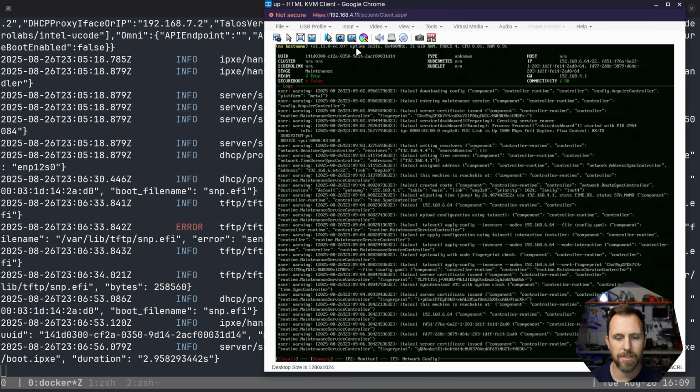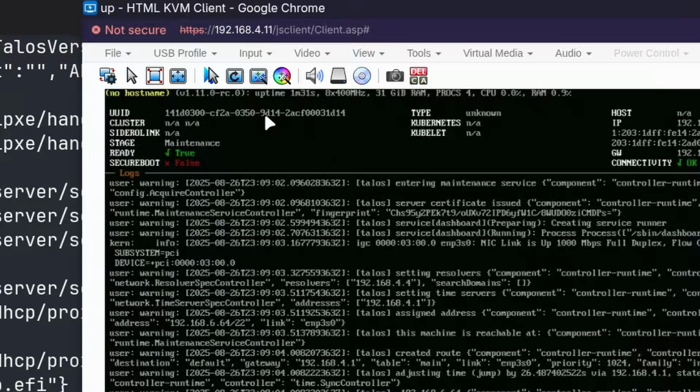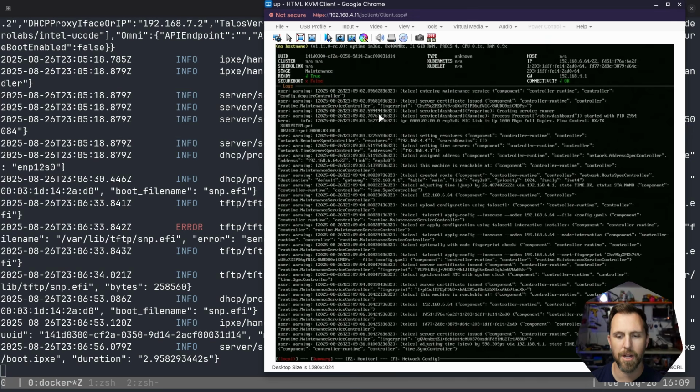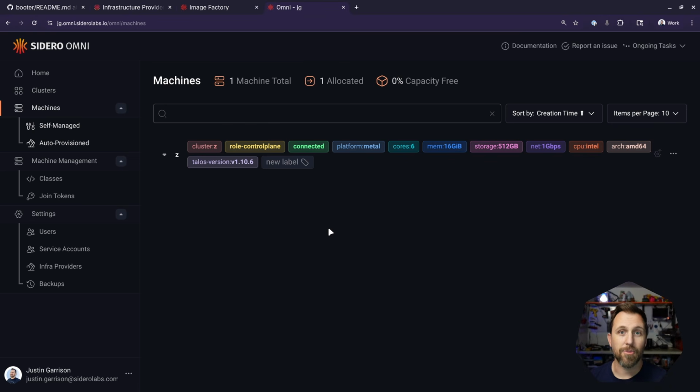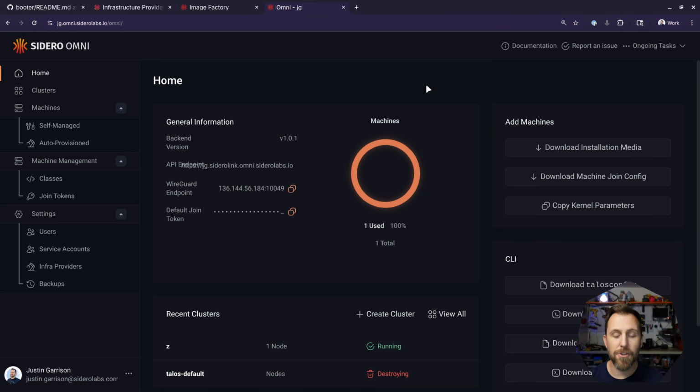And it's really hard to see on the screen, but it is 1.11 release candidate 0 that is now booted up in maintenance mode, ready to go. Where I think this really shines is something like Omni. In Omni, it just connects from anywhere in the world with a network connection. So again, let's say you have a Raspberry Pi that you go plug into a network, PXE boot a bunch of machines, and they just show up in Omni to become a cluster. So if you go to your home screen and copy your kernel parameters, that's the only thing you're going to need to make machines join this Omni instance.